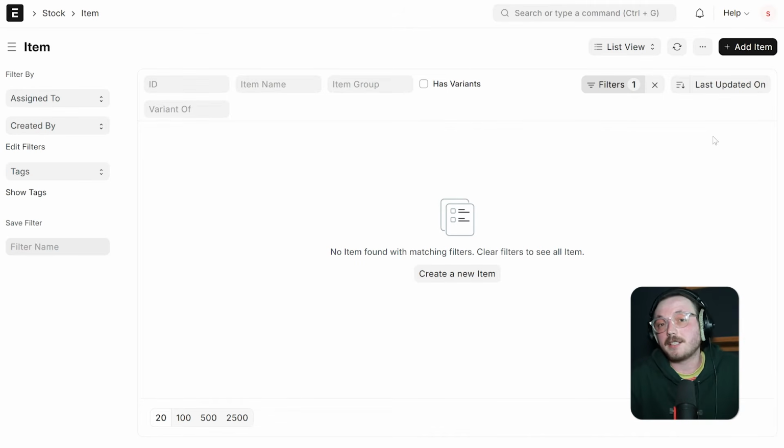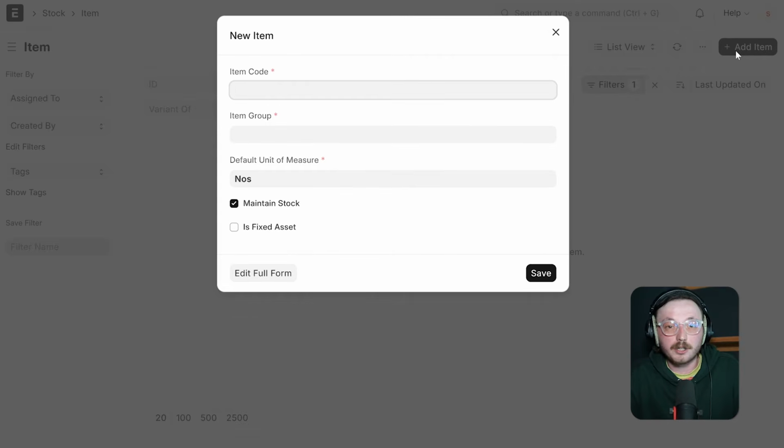Now, since we want to create a new item, click the Add Item button located at the top right corner of this page. A pop-up form will appear on the screen where you can fill in the basic details for your new item. The first field in the form is labeled Item Code.